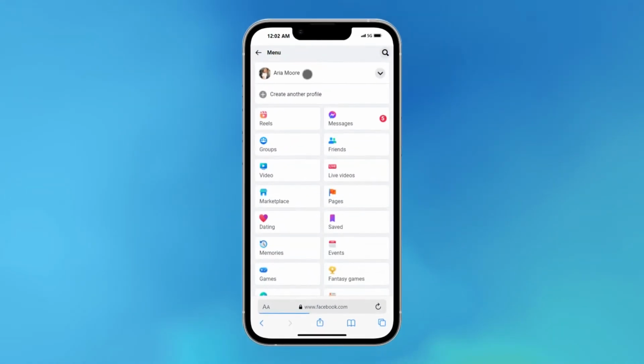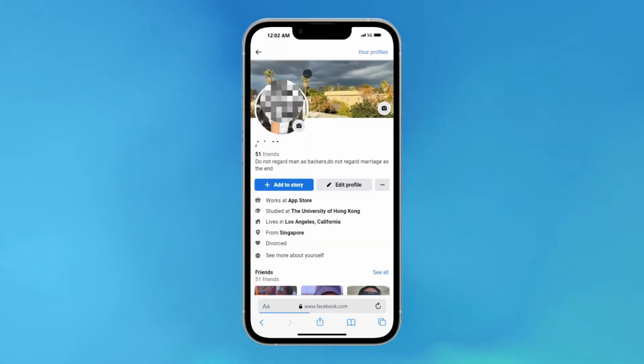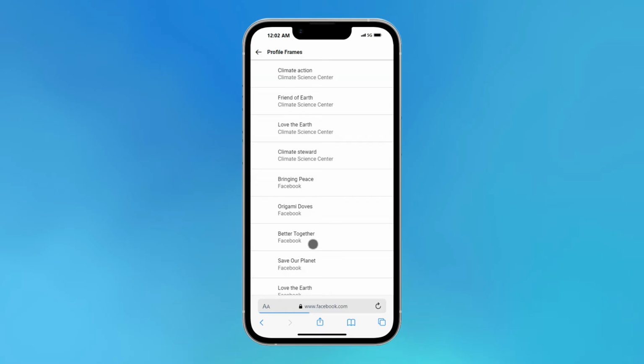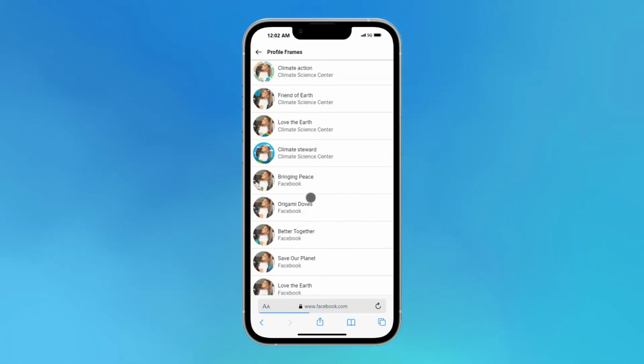For extra security, you can also add a design overlay to your profile picture. To do this, access your profile and tap your picture. Press Add Frame, browse through the designs, and choose one that you like.